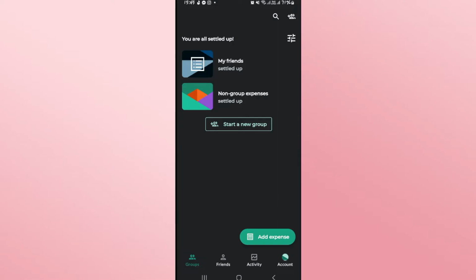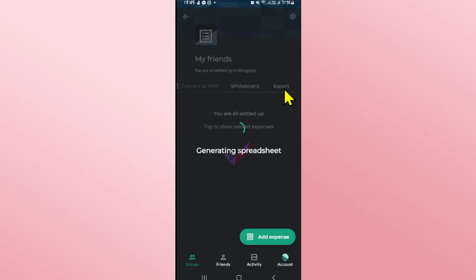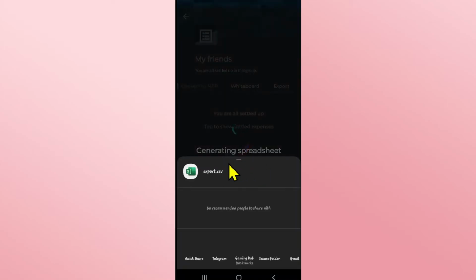Once you are logged in and taken into the home page, if you wish to export any of your data onto Microsoft Excel, then first tap on the group of which you want to send the data. Once you open up the group, you will see various different options underneath the group name. If you slide towards the right, then you will see the export button all the way at the end. Just tap on this button and this will generate your Excel spreadsheet right away.